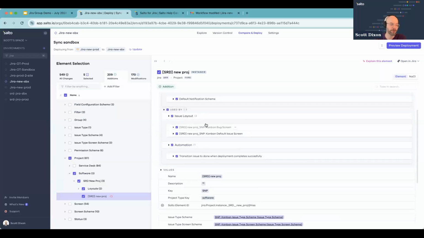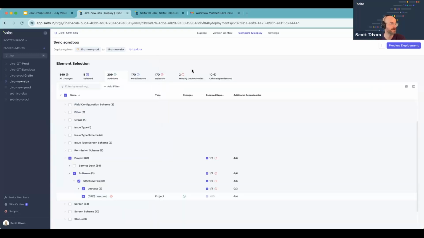Now, during the deployment process, Salto is going to automatically check for dependencies. In other words, any fields, schemes, or anything that's being used by any of the elements that you selected, checking to make sure that they also exist in the target environment. And if they don't, they're going to be flagged as a missing dependency.